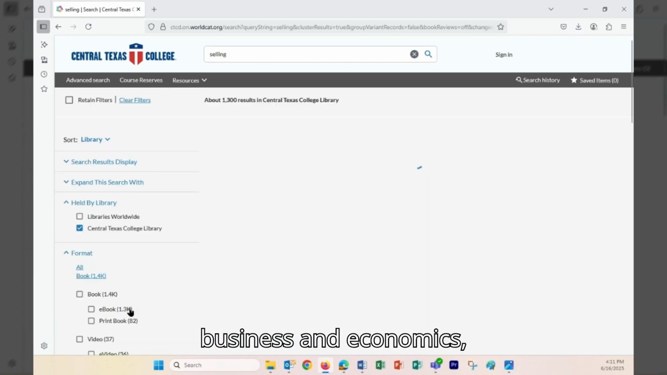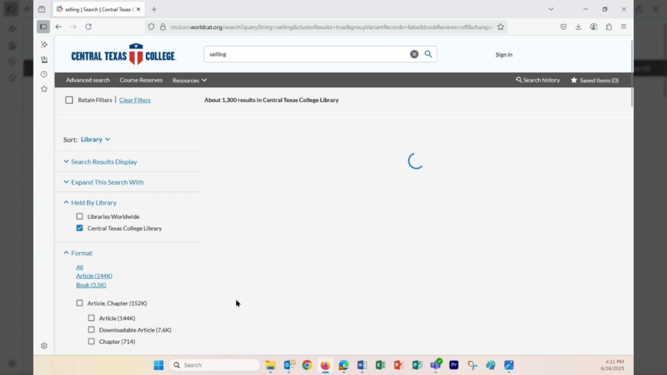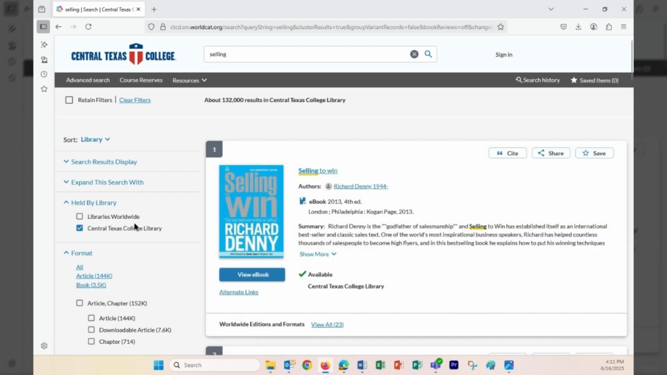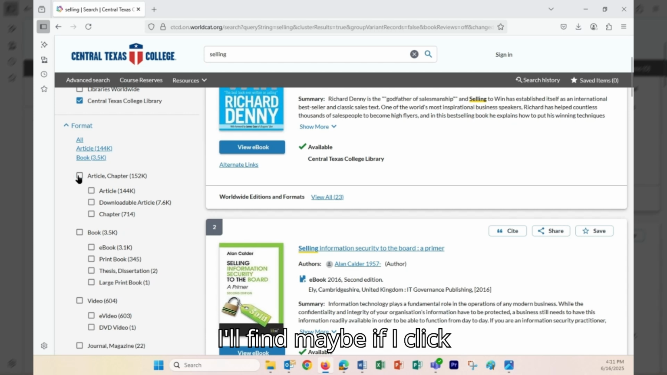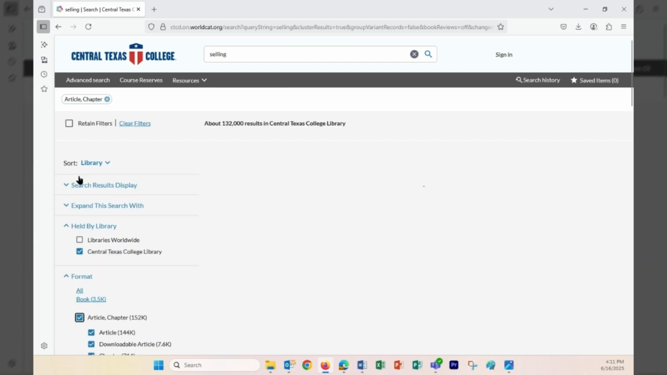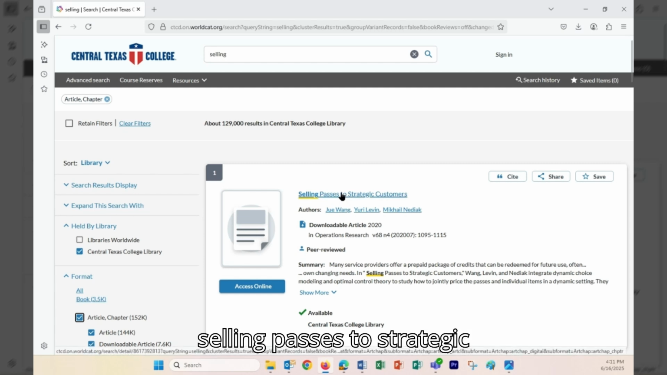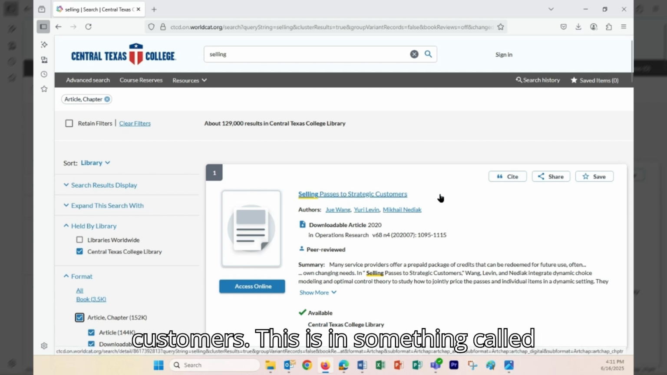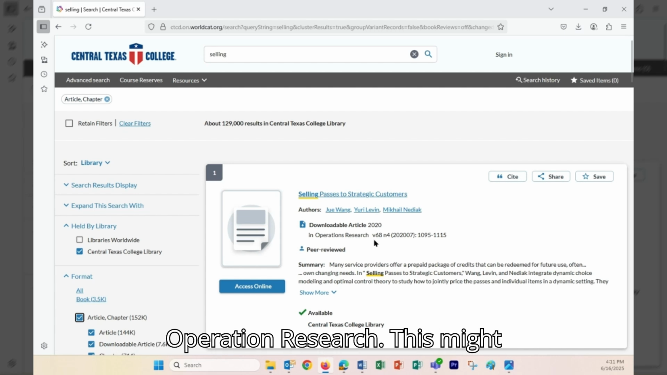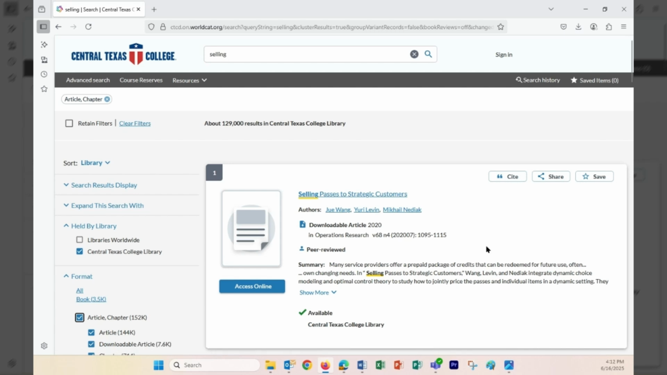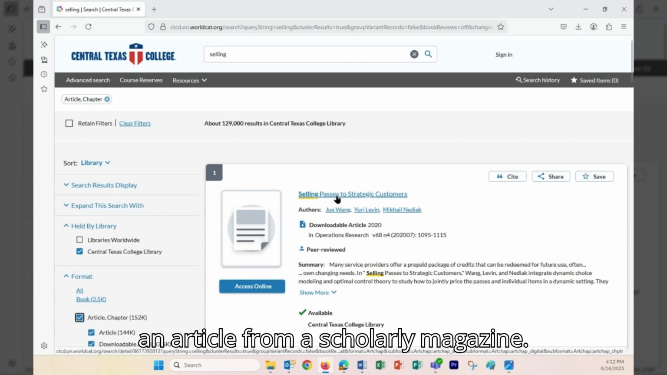So if I take off the business and economics, I'll find maybe, if I click on, say, articles, "Selling Passes to Strategic Customers." This is in something called Operation Research. This might be an article from a scholarly magazine.